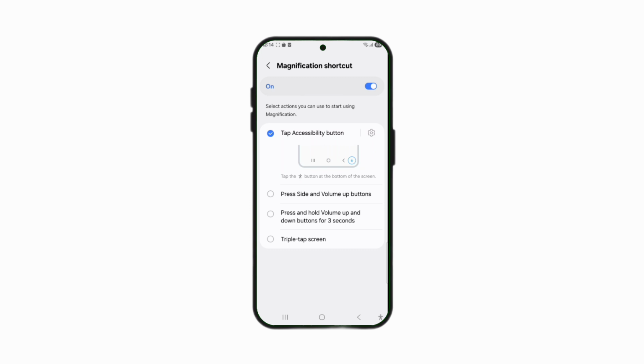Next, choose how you want to activate magnification. You can use the accessibility button, press the side button and volume up button, or choose another shortcut available on your phone. Once you have selected a shortcut, you are ready to use magnification.